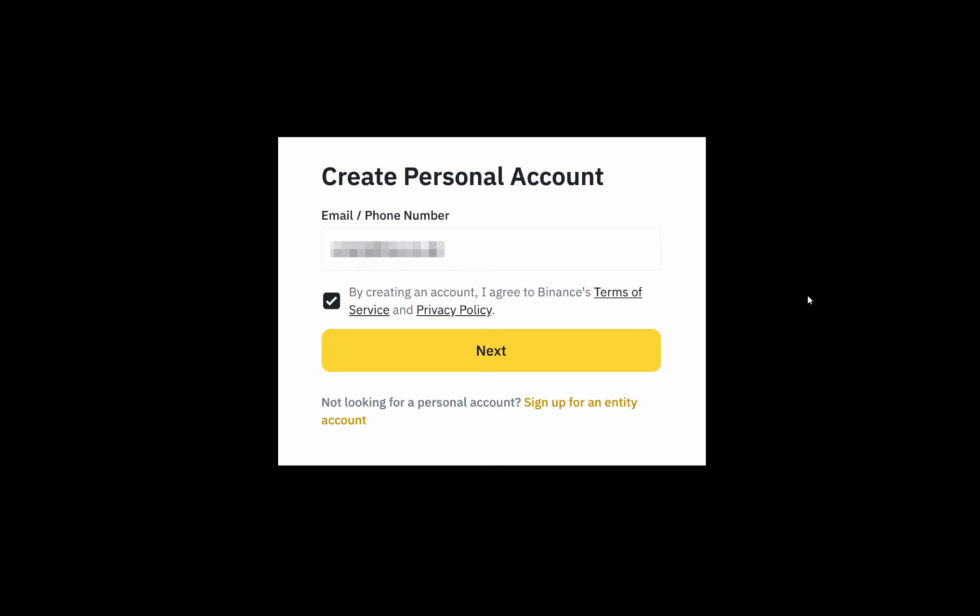Finally, let's add an extra layer of security. Enable two-factor authentication, or 2FA, to enhance the safety of your account. You can do this through Google Authenticator or SMS. Additionally, ensure that your email is secure and choose a strong, unique password.